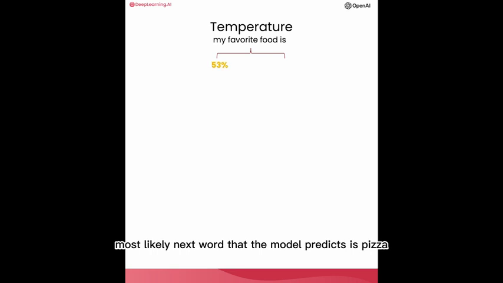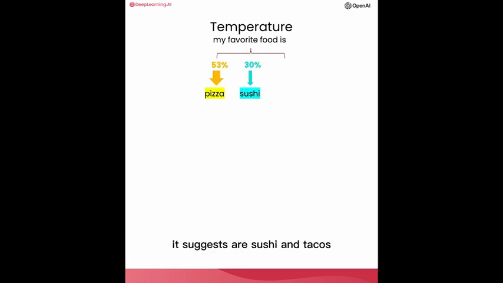Next, we're going to use a parameter of the language model called temperature that will allow us to change the variety of the model's responses. You can think of temperature as the degree of exploration or randomness of the model. For this particular phrase, my favorite food is, the most likely next word that the model predicts is pizza, and the next most likely it suggests are sushi and tacos.